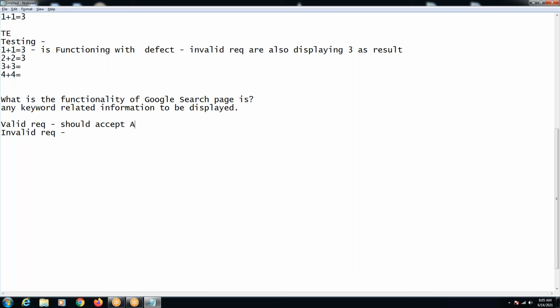It should accept alphabets, as we just saw when we entered a letter, like A, T, something like that. Does it accept numerics? Yes. Does it accept special characters, or will it accept only specific special characters? It will accept all the special characters. There are no conditions over there. Whether you type them individually or combined, it will just give you some information. Then what about invalid?